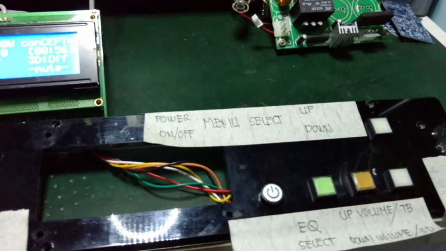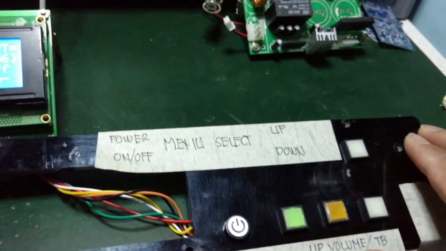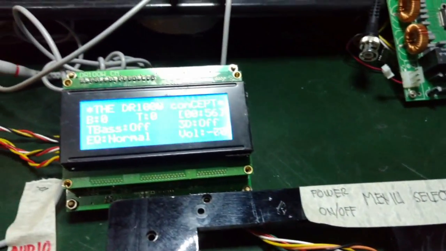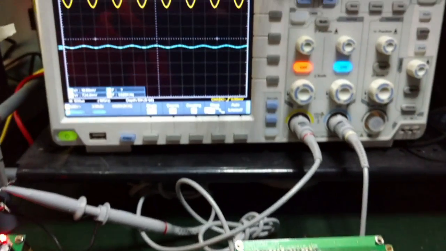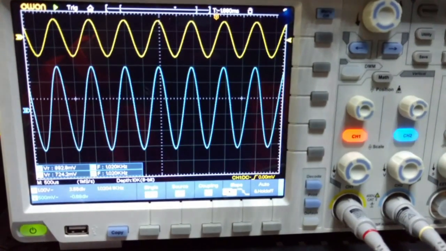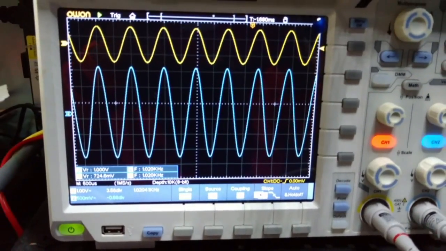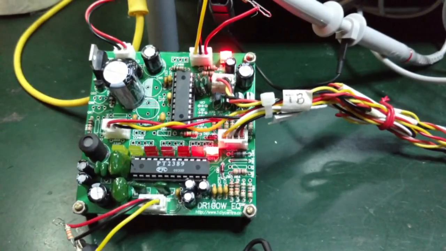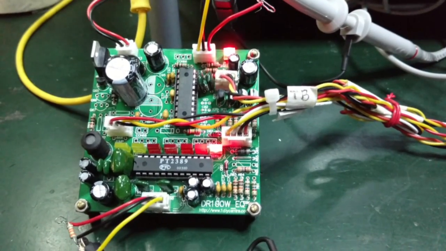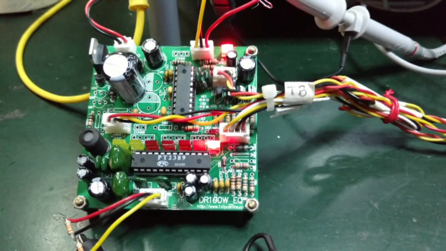Perfectly, the volume function is working, so I'm going to increase the volume now. And there you are. That's the maximum volume. Let's see the tone control function of the DGTC solution, the Bass and Treble.